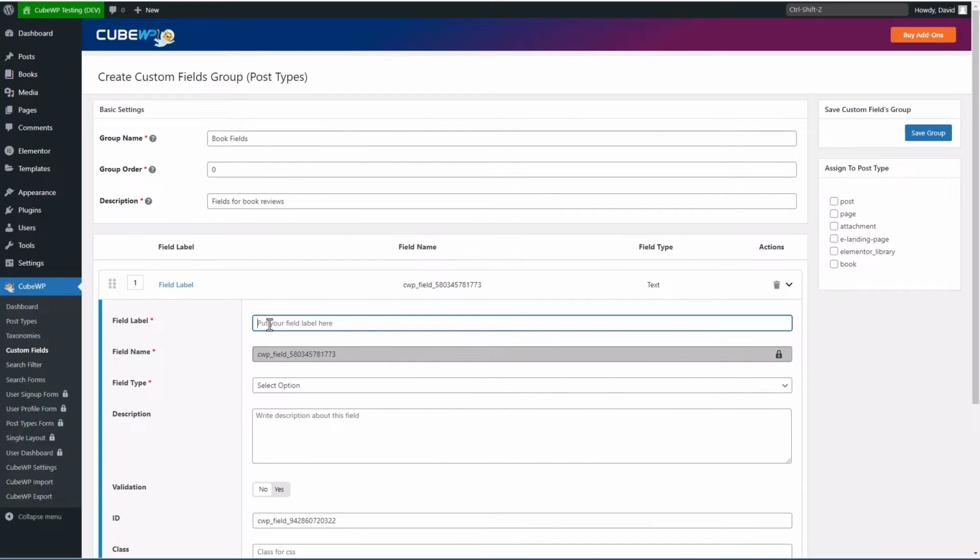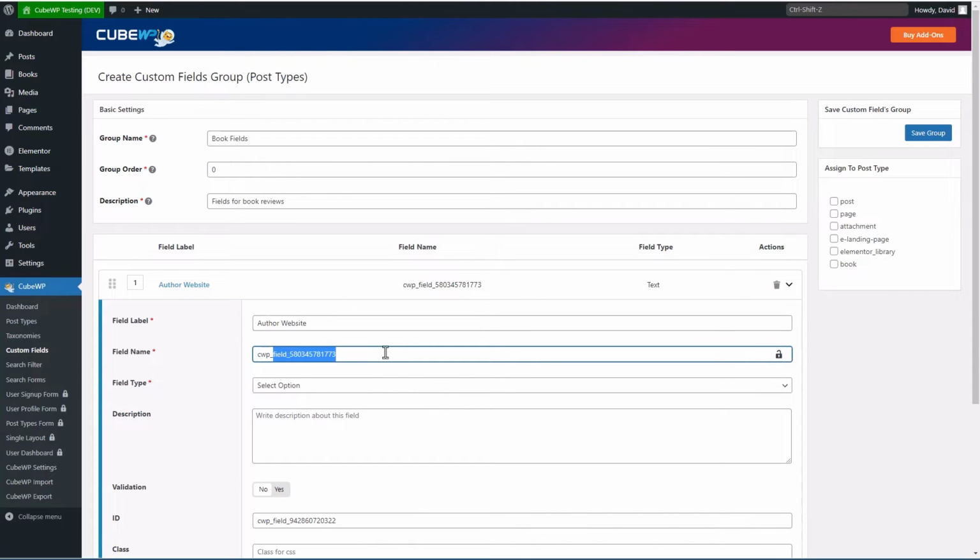Our first one is going to be author website. And you notice that it's auto-generated this field name, and it doesn't have much information. We don't know what this is about, so it'd be hard to reference this. So I'm going to unlock it and change this. I'll leave the prefix CWP on, but I'll have it be CWP_author_website. And then I'll lock it back. If you change the field name after you've entered data, you'll lose that data. It'll become disassociated with the field group, with the field. So I'm going to lock it back so it can't accidentally be changed.